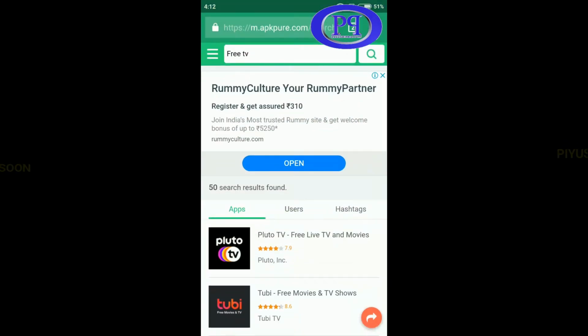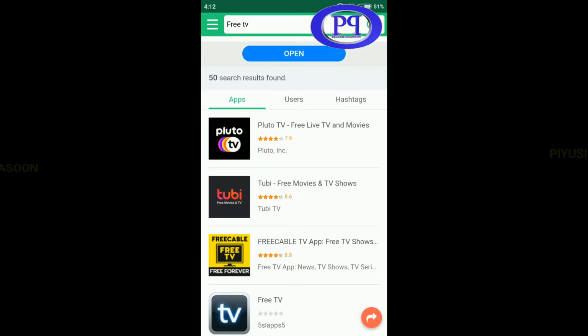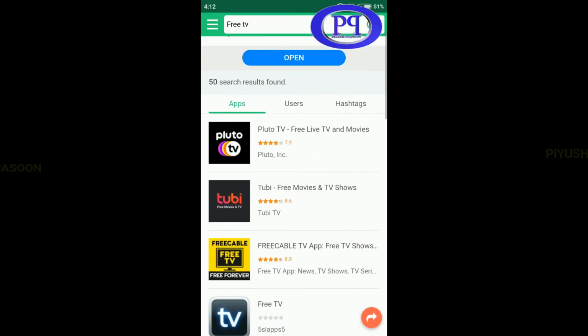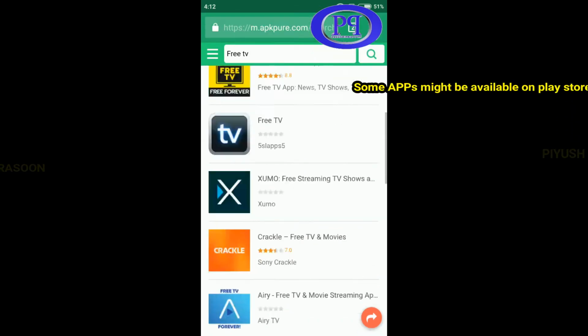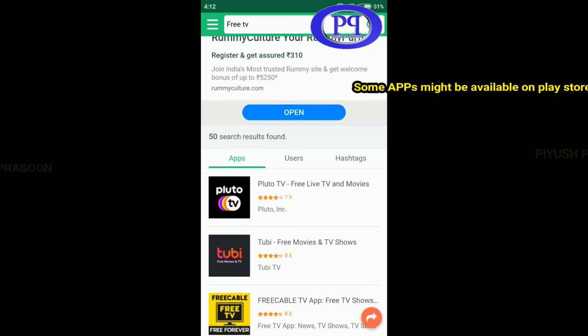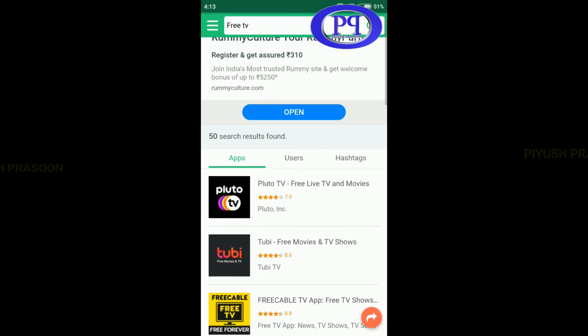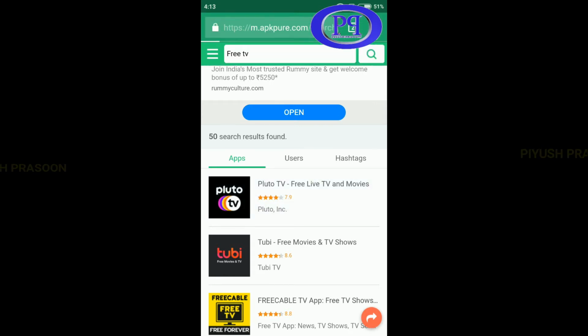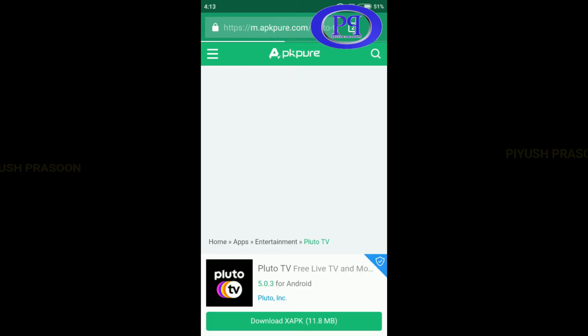So I'm opening Google Chrome browser. Here I have opened one website where I'm getting lots and lots of apps. These apps are not available on Google Play Store. So let's say I will select this Tubi TV. I will just select it and download it on my mobile phone. Then I will further install it on my mobile phone. So I'm not using Google Play Store. I am directly downloading this app from the website.